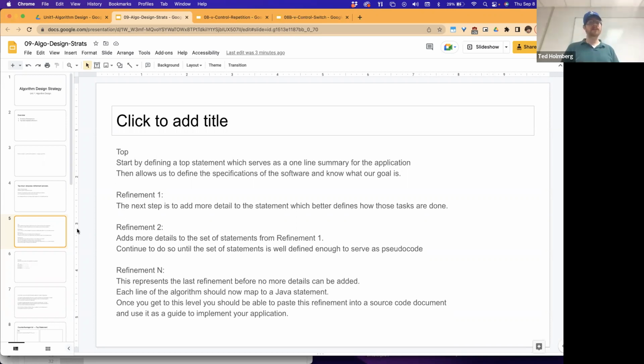So our top statement, we start by defining a statement which serves as a one-line summary for the application. That allows us to define the specifications of the software and know what our goal is. So then after we've defined our top statement, which is effectively the elevator pitch of our software, we move into the first refinement. So this is an iterative approach. That means that we start and then we iterate. We look at what we previously made and ask, what is abstract? What is not so well defined that I can't directly translate it into a Java statement? And if you see, oh, this statement says a lot, I can't just translate that into a line of Java code, then you have to do another refinement.